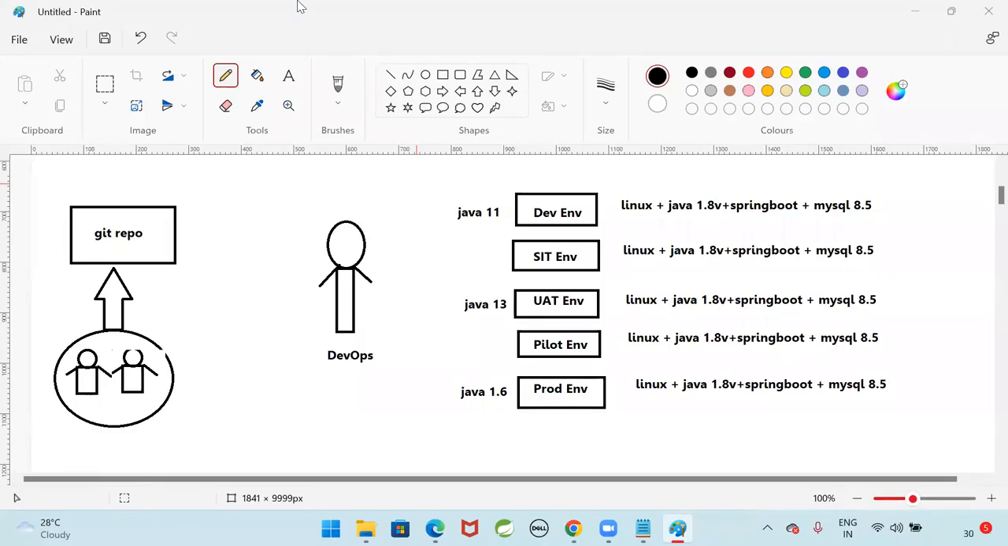Do we have the same version of Java? Do we have the same version of the database? Do we have the same web server? Do we have the same software, the same versions of the software? It is difficult. It is difficult to manage these deployments into multiple environments.